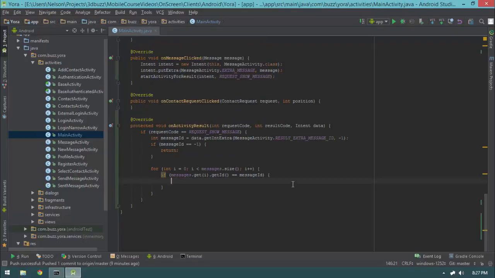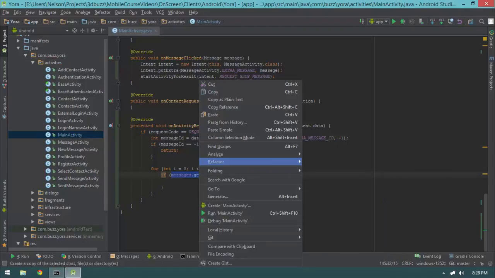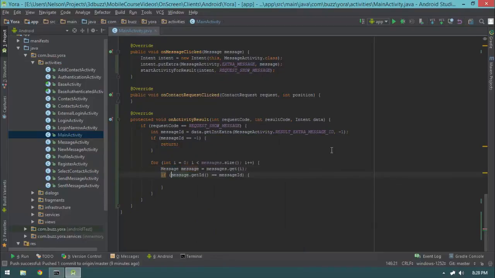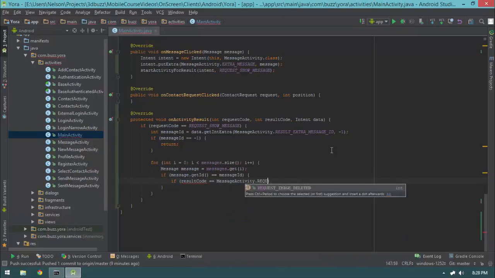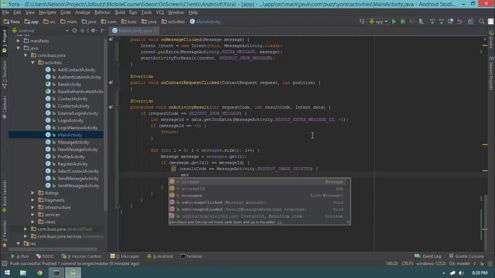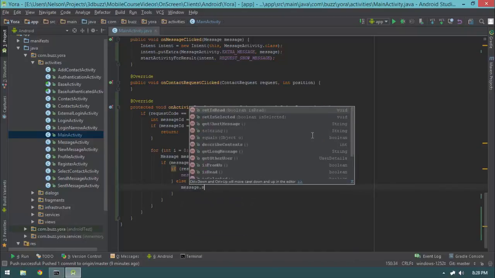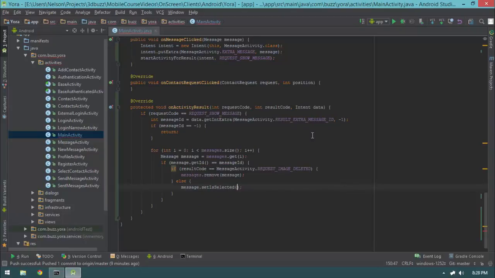And now I want to alias out the message real fast. Let's do that first. I'm going to say Refactor, Extract Variable, and we'll do message. Then I'm going to say if resultCode equals MessageActivity.REQUEST_IMAGE_DELETED. So if they deleted the message and then got sent back to the main activity, go ahead and immediately remove it. So I'm going to say messages.remove(message). Otherwise, I'm going to say message.setIsRead to true.